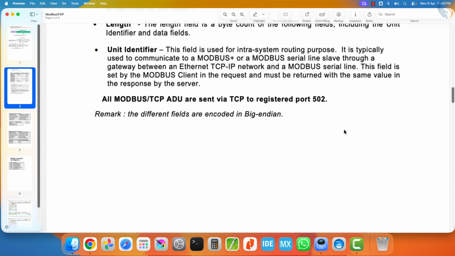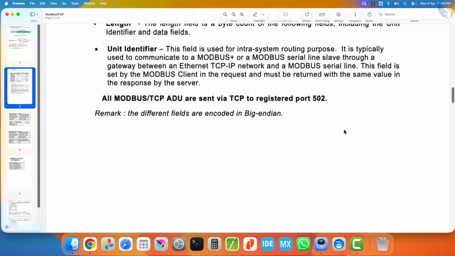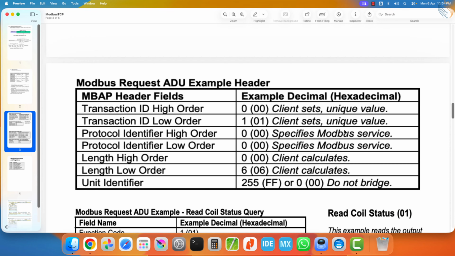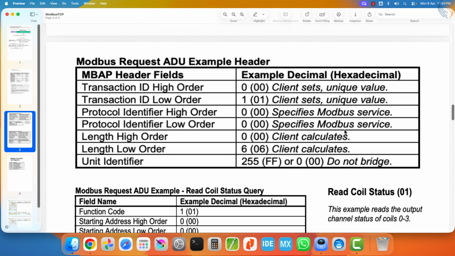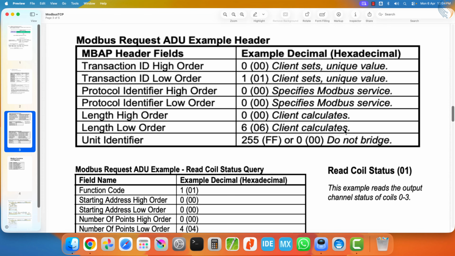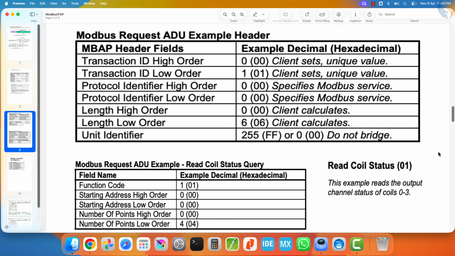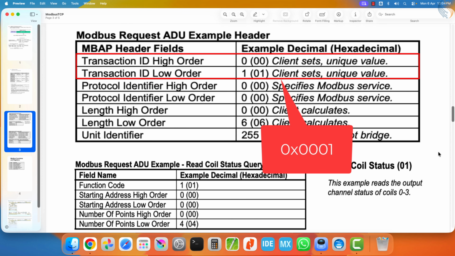bytes together. Now let's look at a practical example of how to construct a Modbus TCP frame when we want to read the status of coils. First, we need to construct the MBAP header step by step. The first field consists of 2 bytes and is called the transaction ID. As I mentioned earlier, the client sets this field to a unique value for each request. In this example, we are setting it to 1.